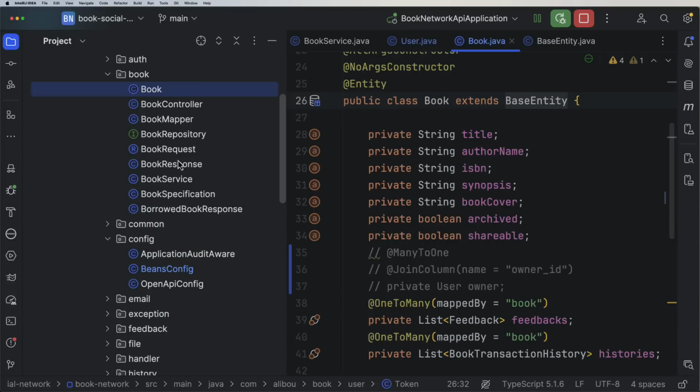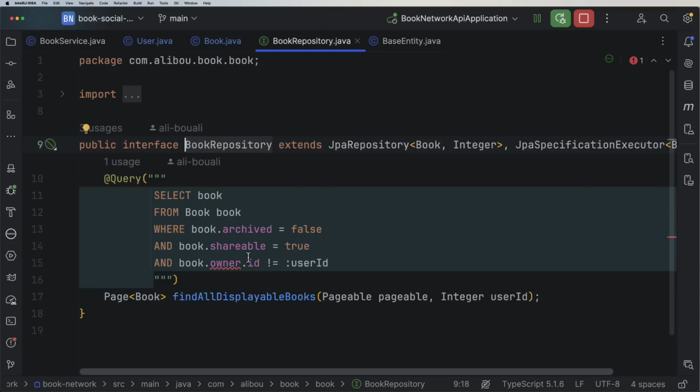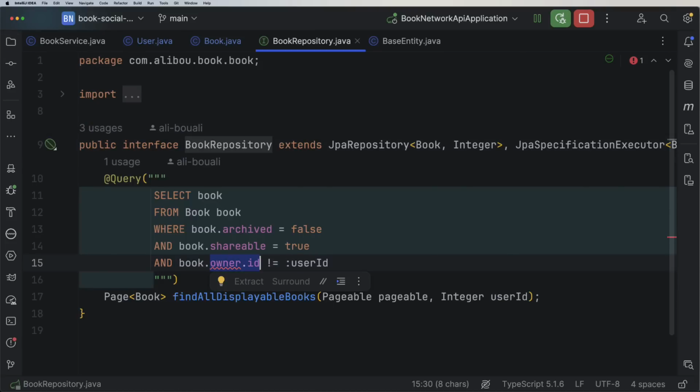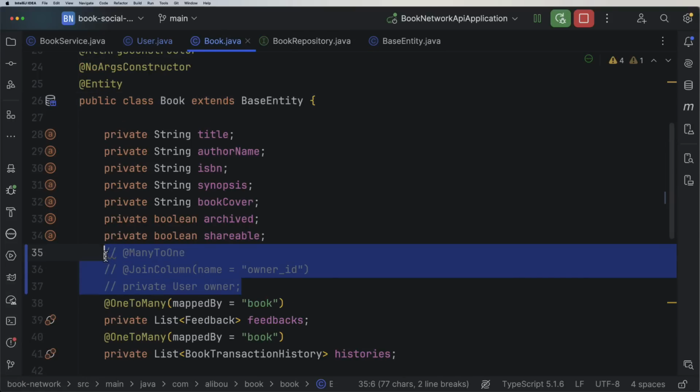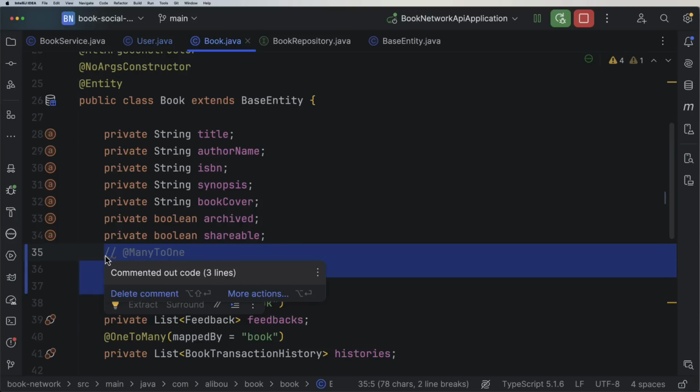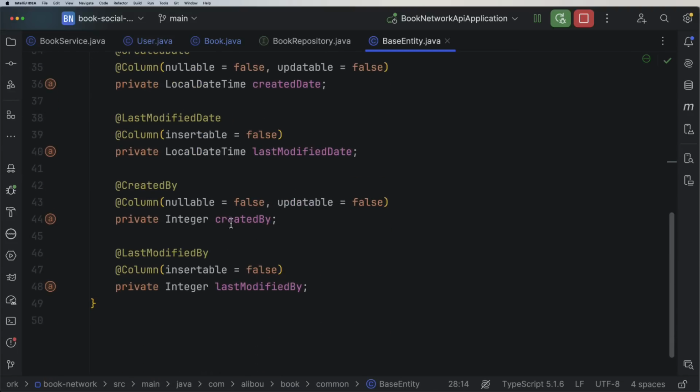If I open my book repository, here we no longer have this book owner. All right, so this book owner, we don't need it, since we can change this one. So now, instead of having a user, since our user is no longer managed by the application. So this is what I mentioned before, and I mention it again. Our user is no longer handled and managed by the application. So we don't have an entity called user at all. So we have already in our base entity something called created by.